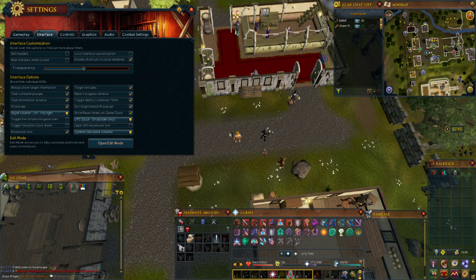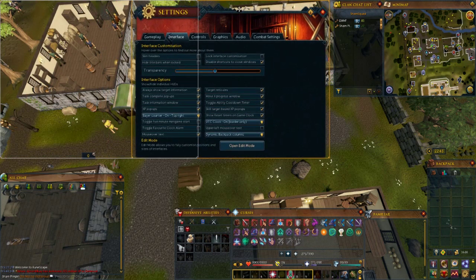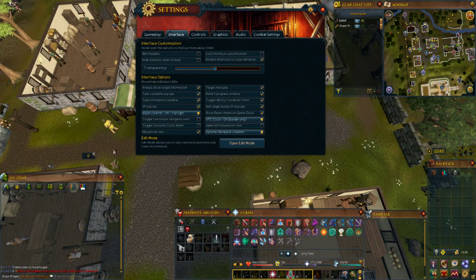This little small interface is from right here, show reset timer and game clock. If you don't want to show that, you can uncheck it, or you can check it back in. And same thing like the other interface, you can move the clock one whenever you want. So I just kind of have mine right here. And then the next one is the Slayer one. This is where you also pull up your Slayer interface. You see how it's a Slayer counter on top right?